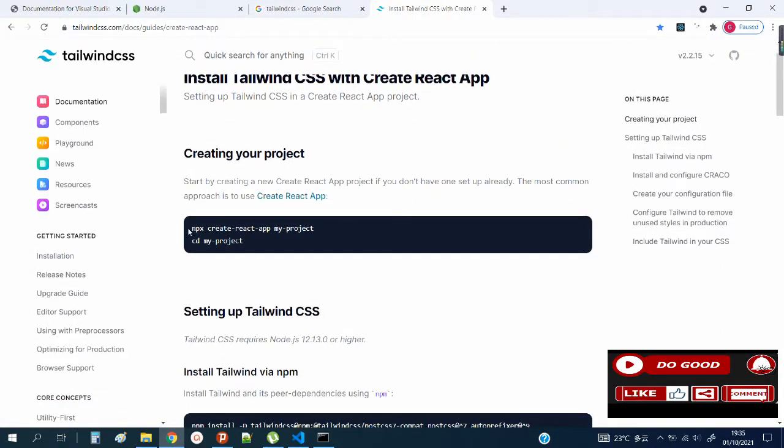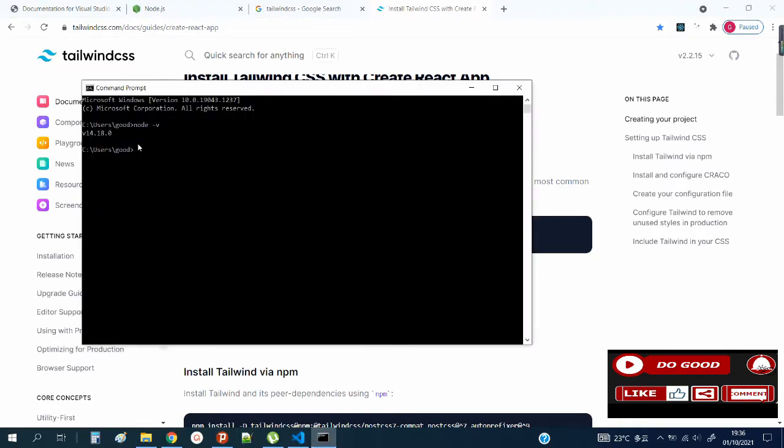So the first thing is what? npx create-react-app and my project. So you can copy that. Okay, then we go to the prompt. Now over here we locate the D drive. So D and colon, enter, it takes us to the D drive.